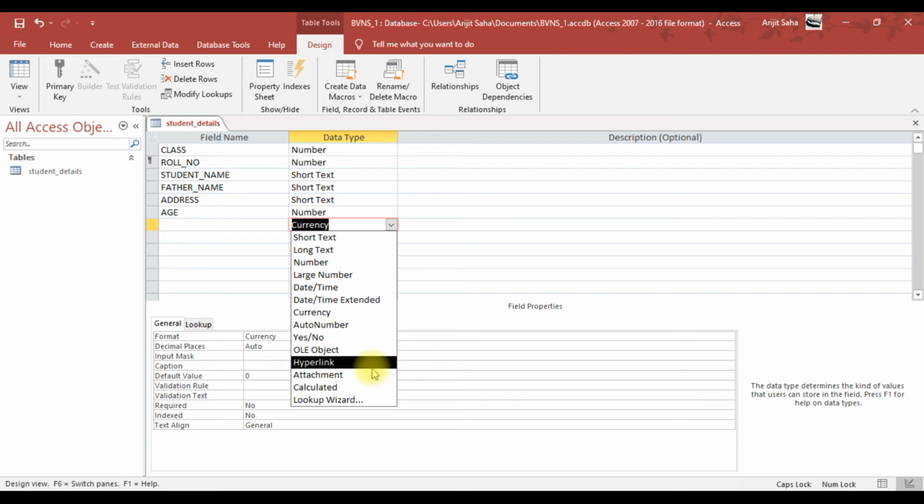Now the next one is hyperlink. Usually hyperlink we can easily understand. These are places where we can store links to different web pages and websites. Even if we have a LAN connected with the system, or an FTP site where we store a lot of data, we can store the links to those.